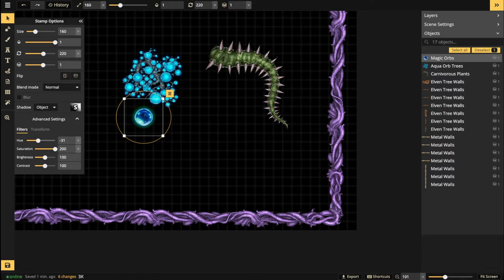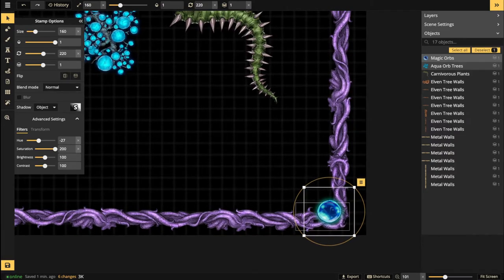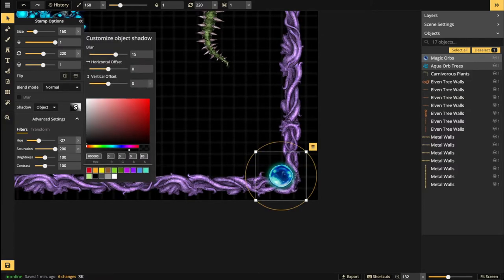That looks a little bit too green. My mistake. Okay, so now we'll go ahead and put this blue orb in this corner right here. So that looks good right there. I'll leave the object shadow on. I think that works fine.